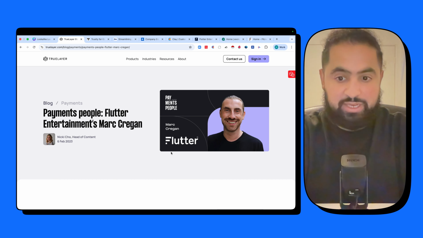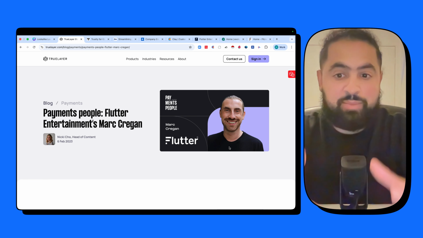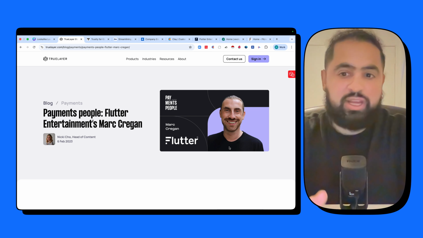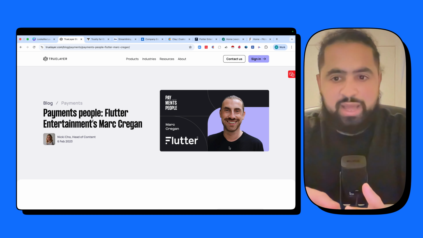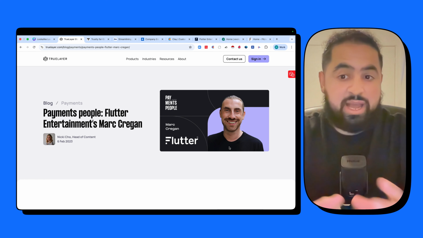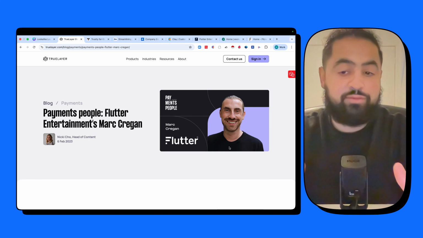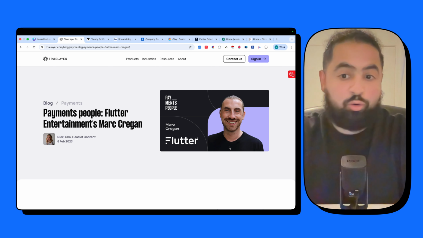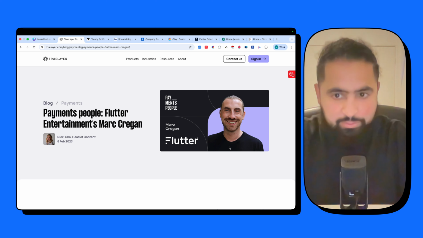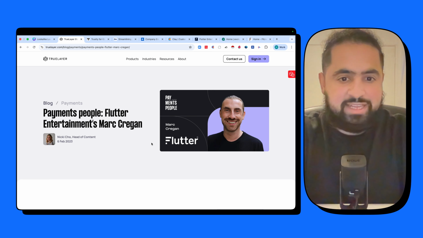However, these companies are using open banking to solve a massive problem. So it could be reconciliation, it could be instant payouts, settlements, or it could just be that open banking is a hell of a lot cheaper compared to card payments, or also Stripe, with extortionate pricing of 1.5% plus 20p. Now, TrueLayer has a case study on Flutter.